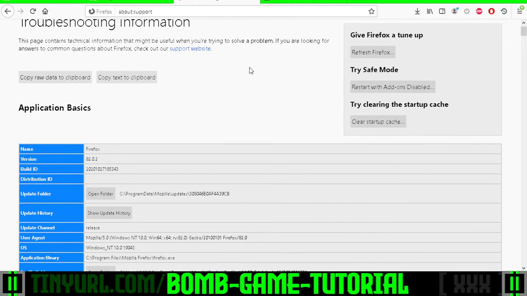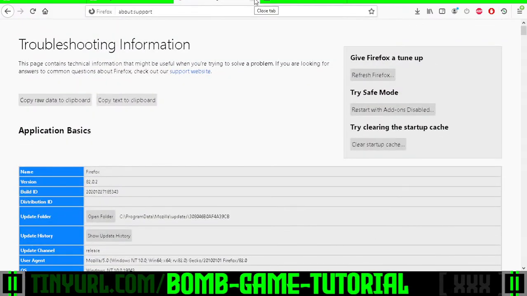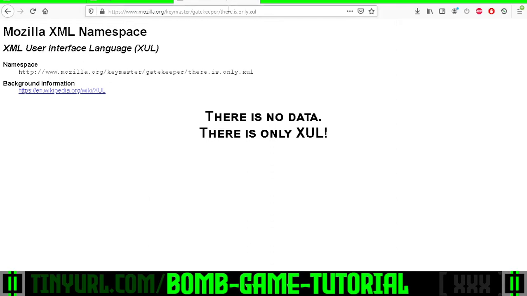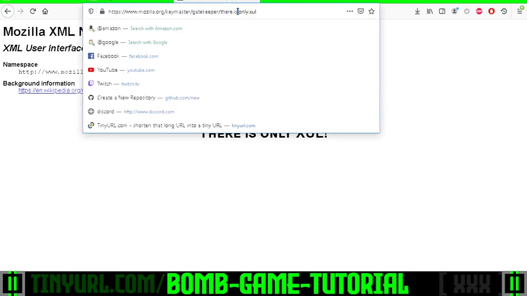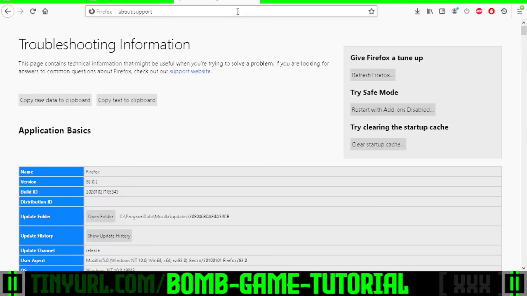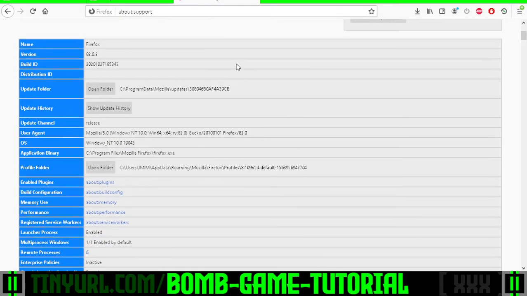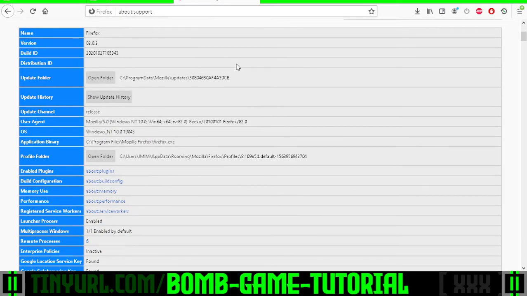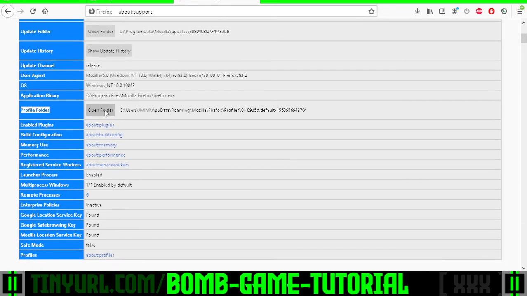So the first thing is, how did I get here? Let's do this over again. In this browser, we're going to do about:support, okay? And now that we have this crazy stuff, we need to click one of these. So we want to open up the profile folder right here. So we're going to click that.